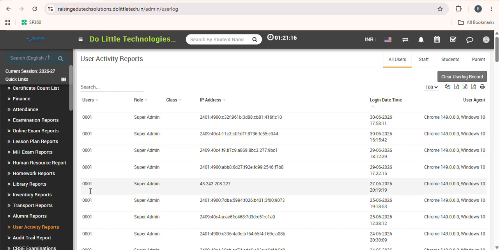So we'll be able to see the different users who have logged in, their role and class if applicable, along with their IP address, login date and time, and user agent.